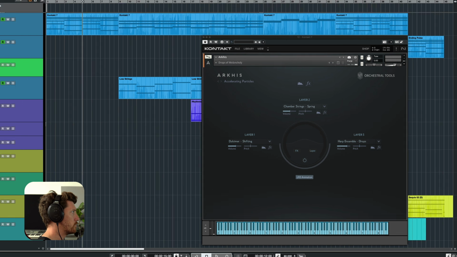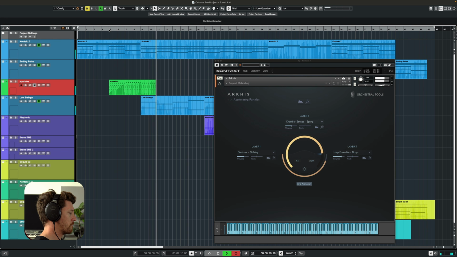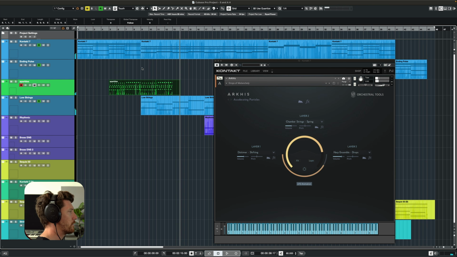So let's track this into bar 5 here. Now, I don't really need to quantize this just because it's creating this atmospheric sparkle sound, so I'll just leave this as is.